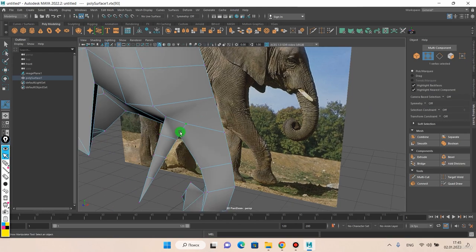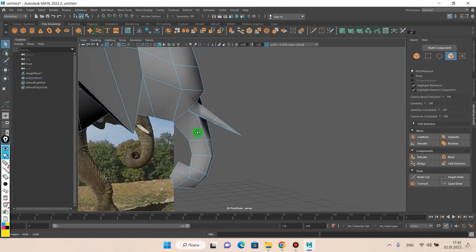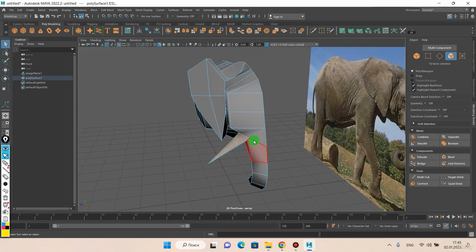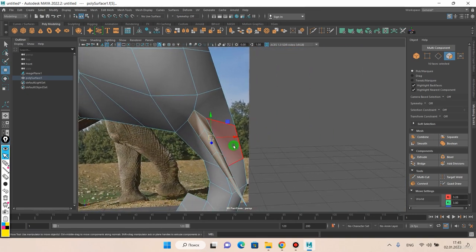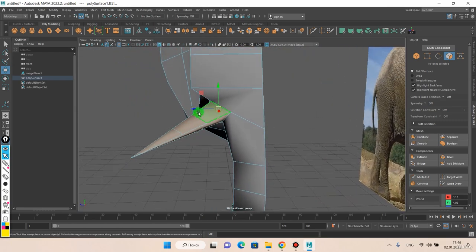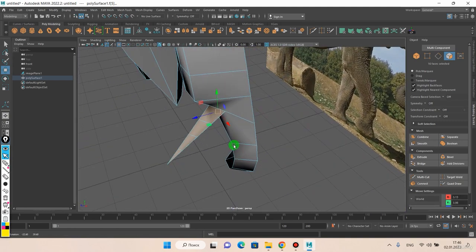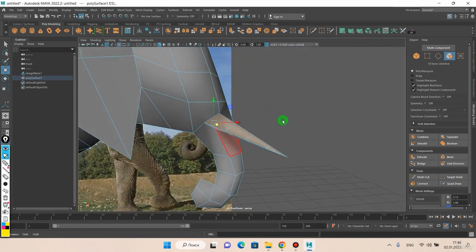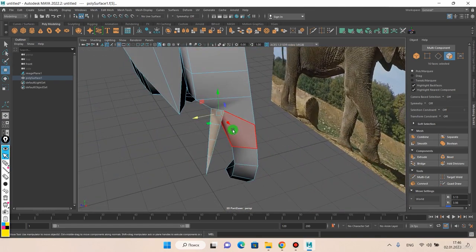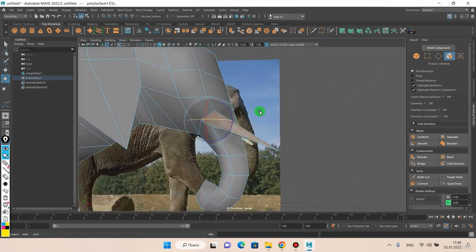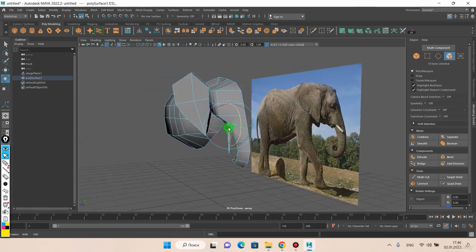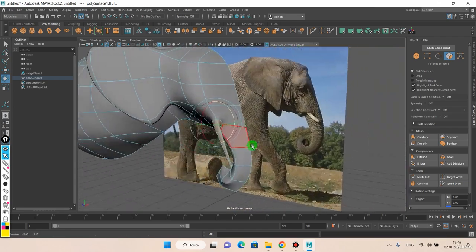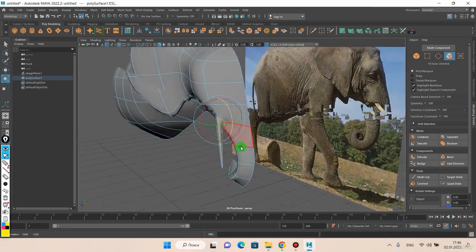And as you can see, our tooth is coming out of his skin, so we will need to create this kind of a transition between the skin and the tooth. And I will move pivot to the base of his tooth to be able to rotate it a little bit according to the reference. So something like that will do for now. In a smooth view, it looks like something round, and that's what we need.